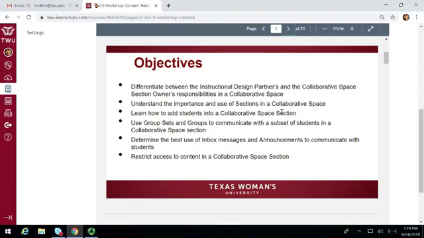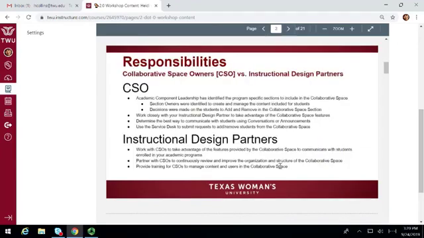And for some of you, you might have restricted access to content in a collaborative space section. Some of you will have an additional setup. Everyone's going to be able to add students and remove students. Some of you might have created group sets and groups to communicate with a smaller section of students, and some of you might have restricted access to your content for anyone that's not a student in your section. So we're going to go through all of those pieces. Some of them might apply to you, and some of them might not. So let's talk about who is doing what.